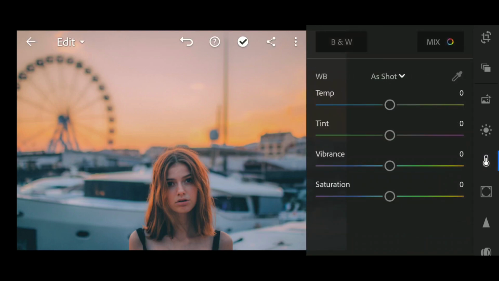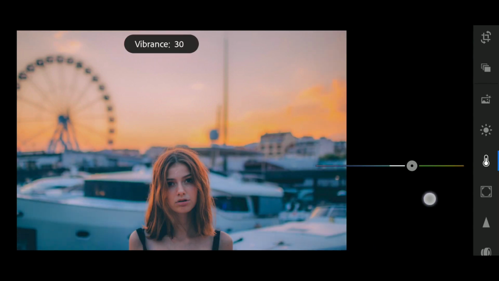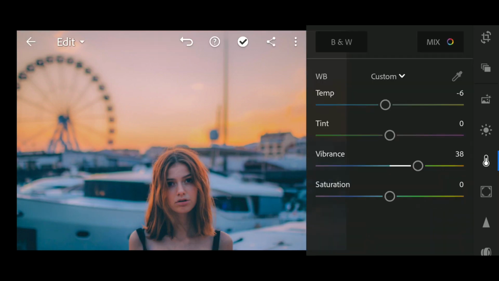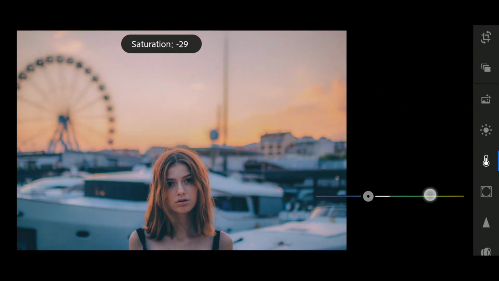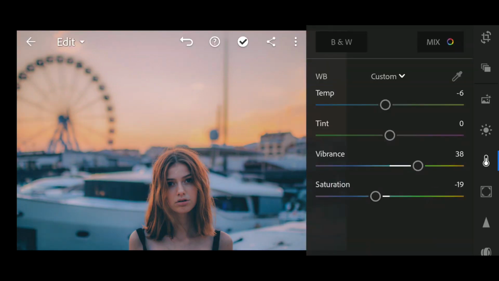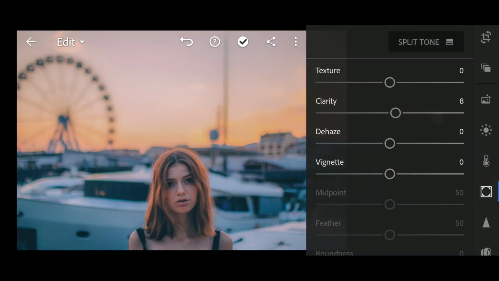Now go to color and then bring down the temperature to -6, leave the tint to 0 and increase the vibrance to 38 and decrease the saturation to 19. Okay, now go to effect and then bring up the clarity to 10 as well as dehaze to 10.